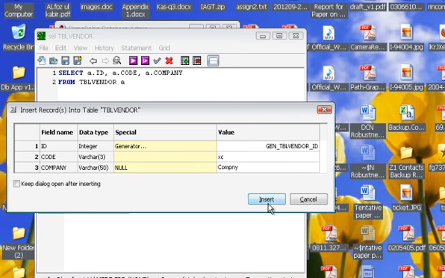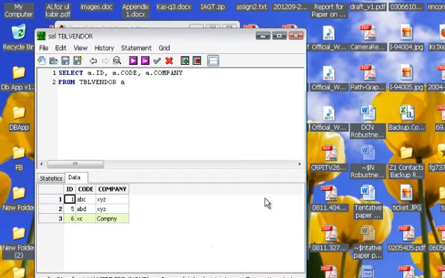Click insert, and you can see now that a new value has been inserted. And it's quite simple to make a field auto generated, and also to add the uniqueness constraints.